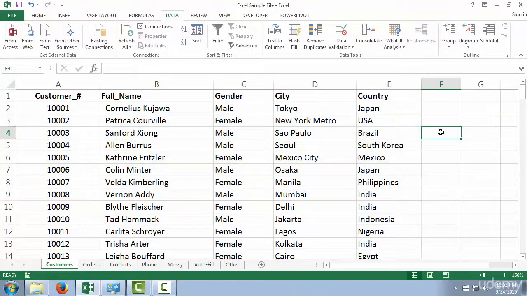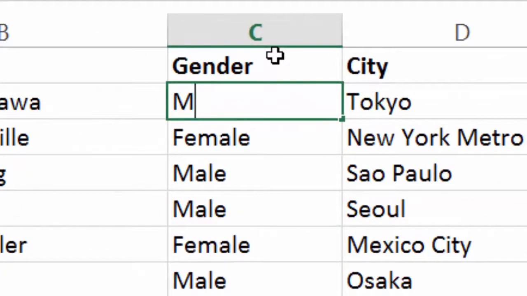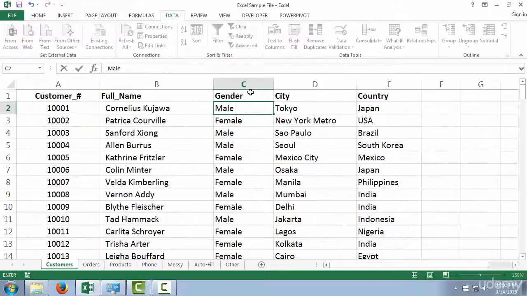Now we're in our Customers tab of our sample file, and what we want to do is create a drop-down for the gender field. Because right now somebody could insert uppercase M, lowercase m, they could type male in all caps, or they could type male, I think. Lots of different things that people could type, and we don't want that. We want to keep our data clean, which really helps us later when we try to report on it.